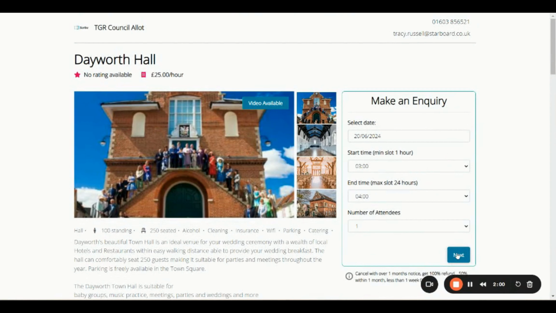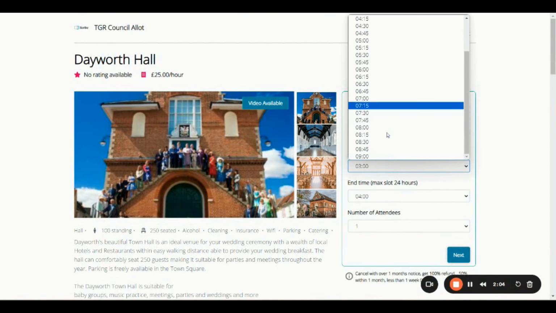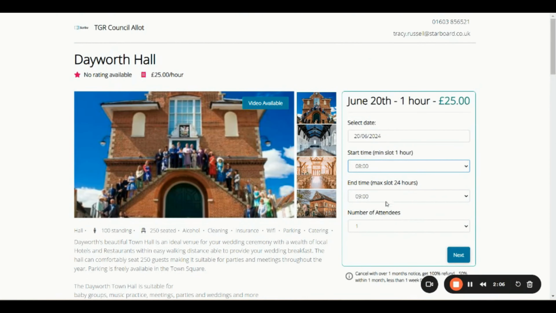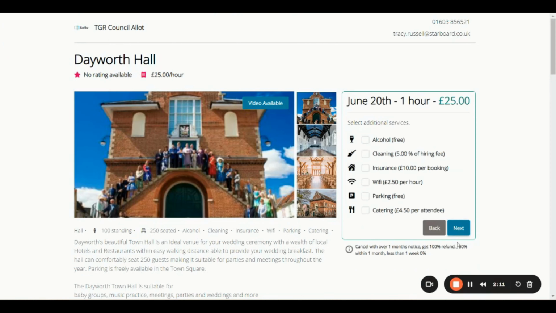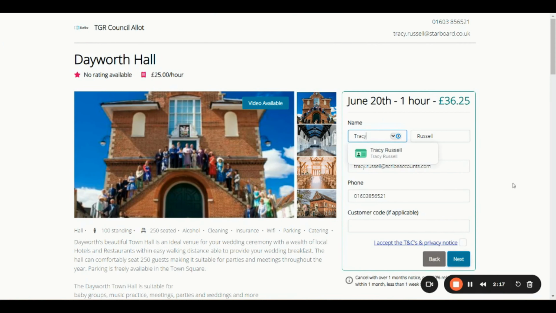So I'm just going to put in any details that you have as far as those opening and closing times that you've got that are available. Any number of attendees you can obviously choose in there as well. Clicking on to next, select any of the additional services. You can see the prices starting to go up, and then obviously adding in your contact details. If you've got customer codes, you can apply those.